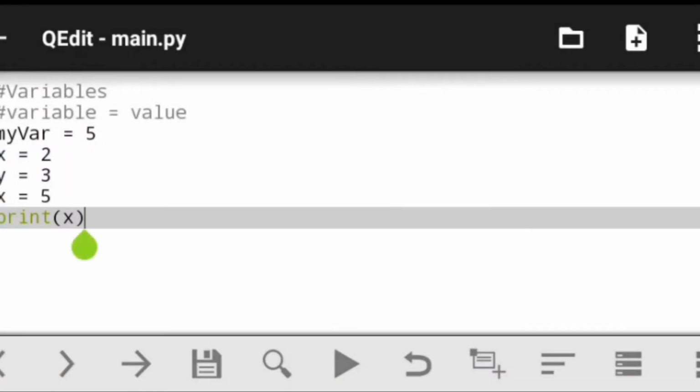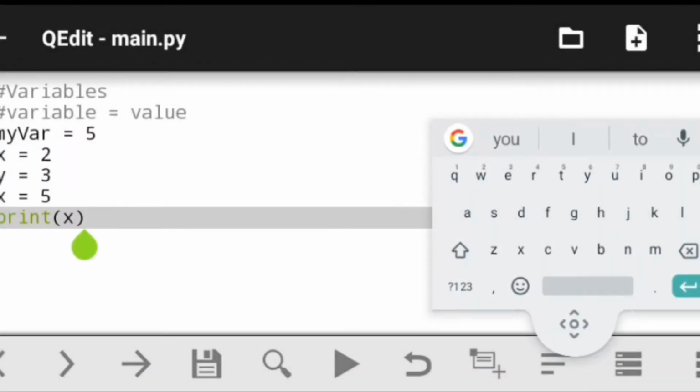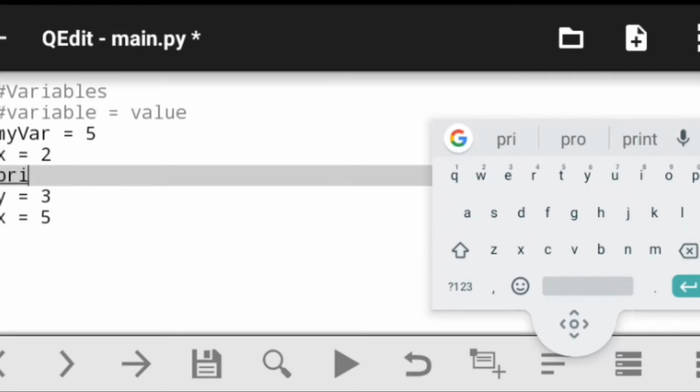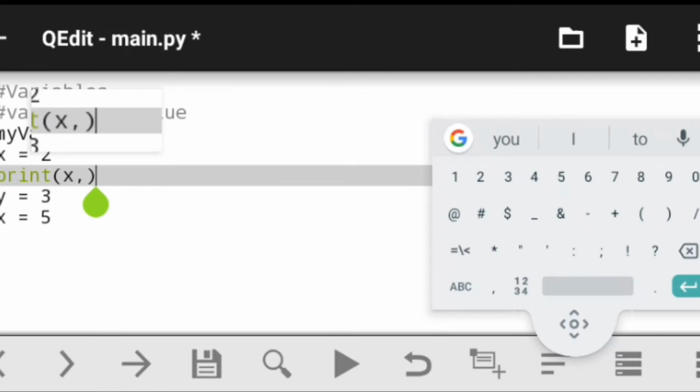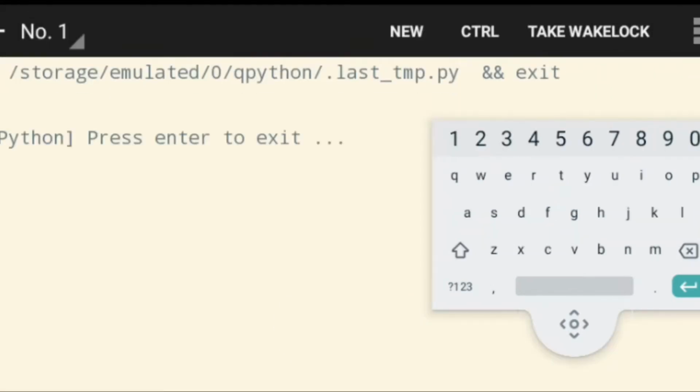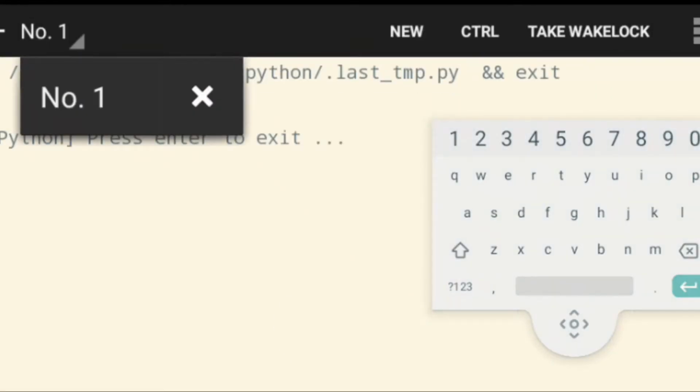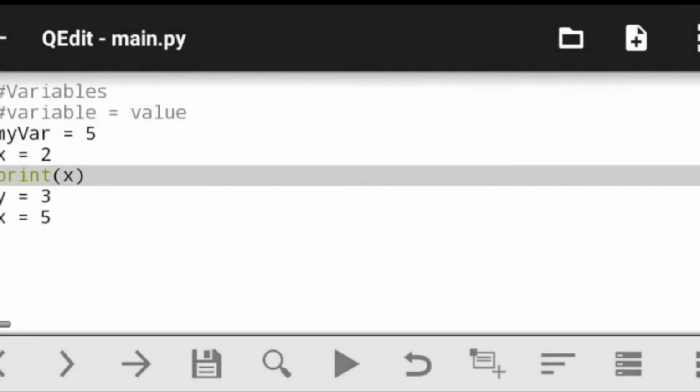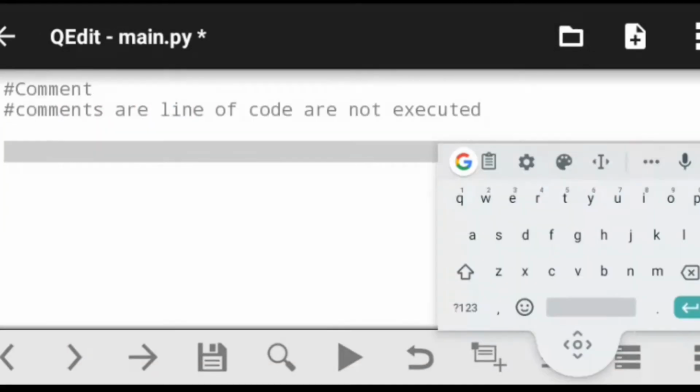Now we can do a simple trick. In order to print 2, we can say print x immediately after we declared x equal to 2. So we can see 2 is printed on the console. So that's the little trick there.